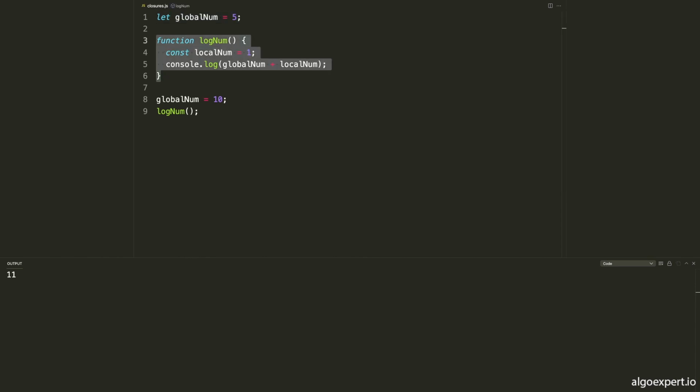This idea is known as a closure. A closure means that there's access in a function to the outer scope within the inner function. And this is created when the function is declared, not when it's called. So more formally, a closure is a function, so for example, our lognum function, plus the lexical environment it was declared in.